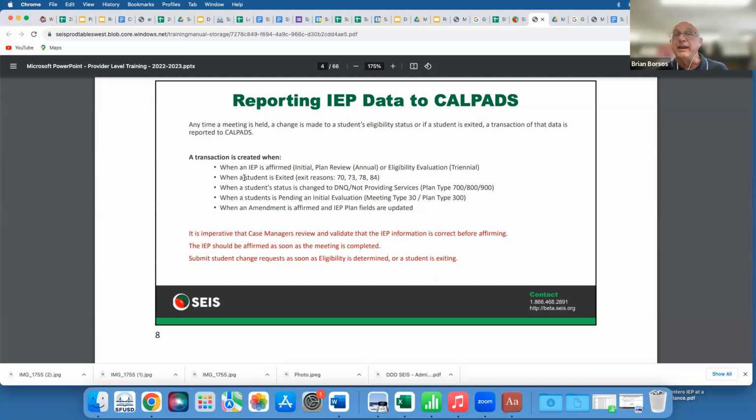So a transaction is created, and I touched on this, when the IEP is affirmed: the initial, annual, or triennial. It can be an annual and triennial in the same meeting. If it's an initial, it's only an initial. There's no other way, because that's the very first IEP a student is going to have, and they can only have one initial IEP. When a student's exited, there are a number of different reasons, and I covered those previously. When a status changes, if a student is being assessed for services and is determined not to qualify, DNQ meaning do not qualify, that IEP never gets affirmed if it's an initial IEP.